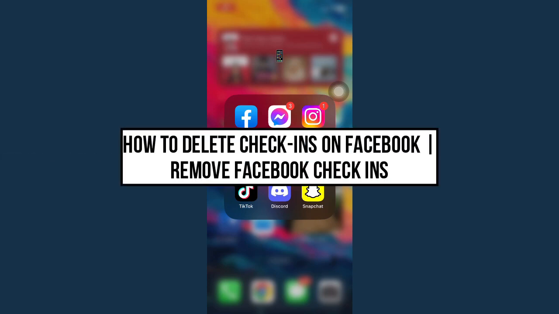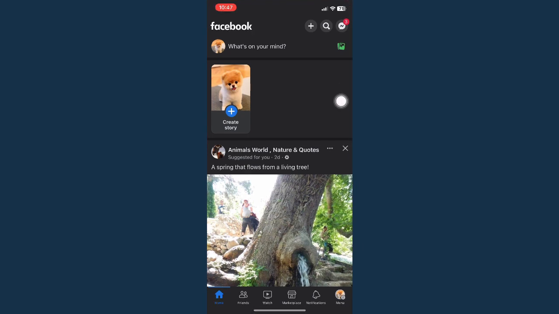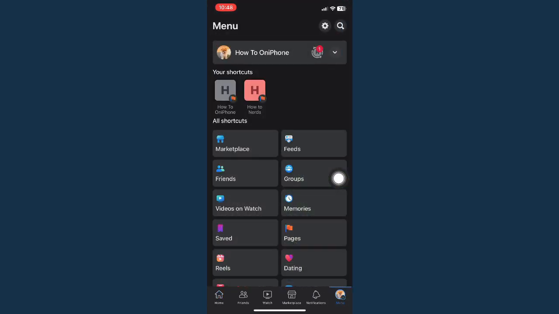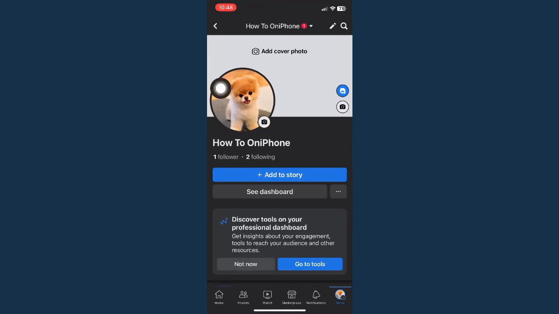How to delete check-ins on Facebook. So the first step is go to your Facebook app and then go to your profile found on the lower right corner of the screen and click on your profile.